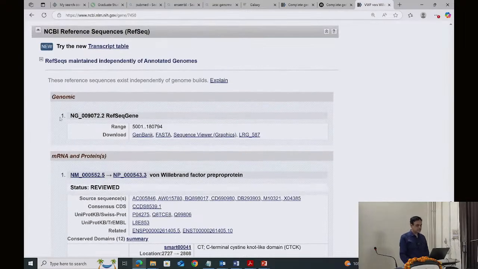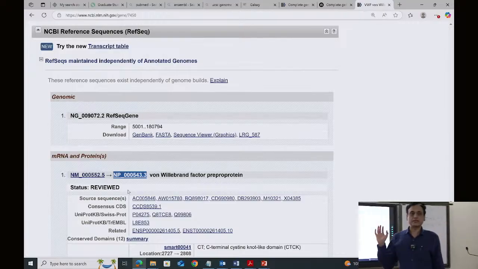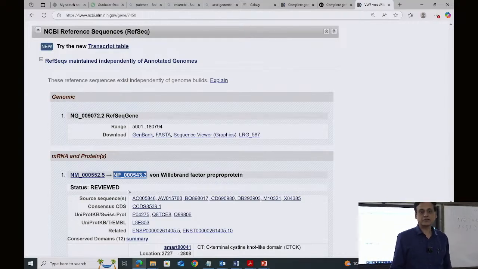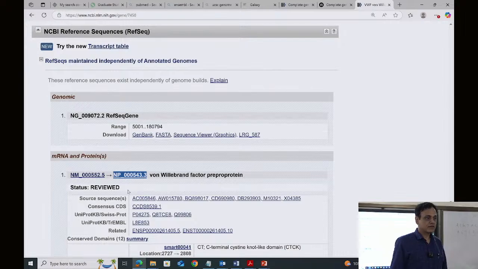So yeah, you can see the accession for VWF gene, von Willebrand factor gene. This is gene accession, and then the next one is mRNA accession, and this one is protein accession. These are RefSeq accessions. Okay, if you click on that, you will see the curated RefSeq sequence data. Good.